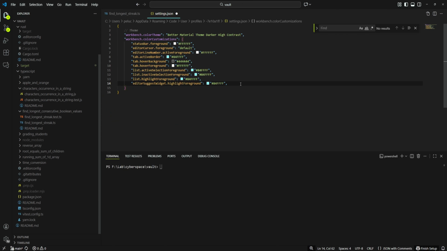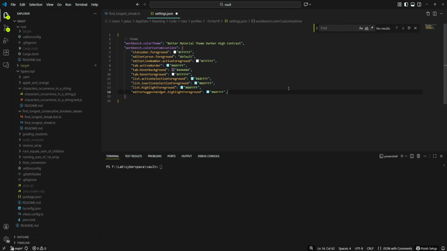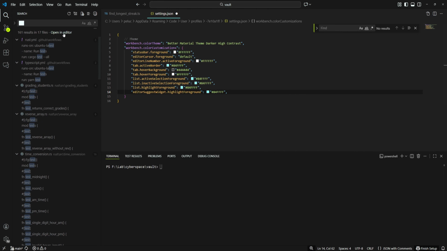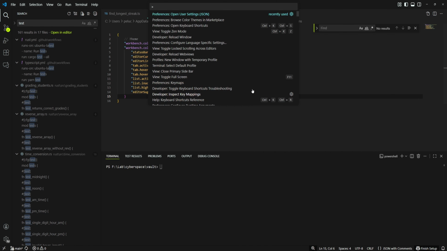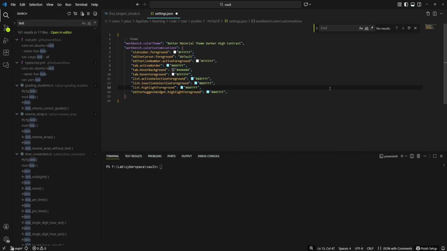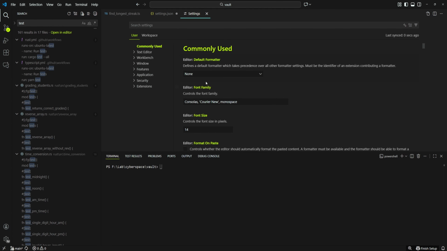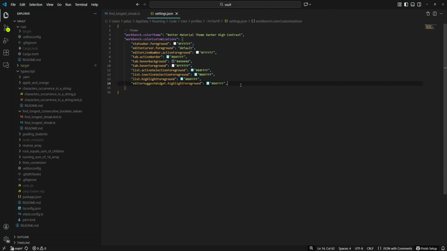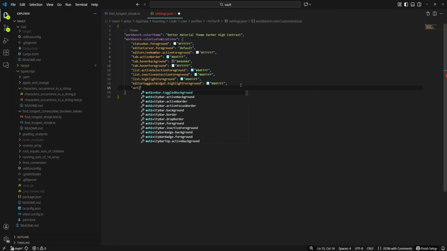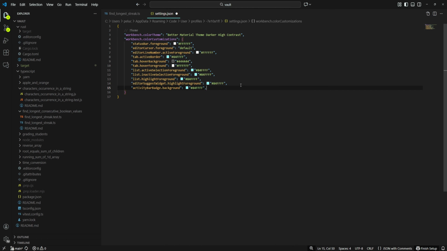Awesome. There are still a few places where the green shows up. The activity bar badge, the active terminal border, the search widget, the scroll bar, and some links such as open in editor, other commands, and some elements in the settings. Let's address this. To change the color of the activity bar badge, let's use activityBarBadge.background and set the same color.